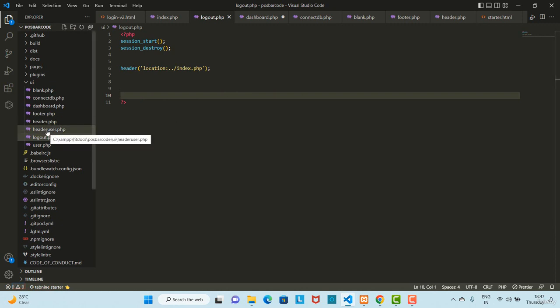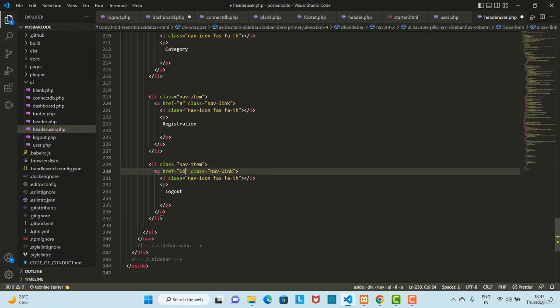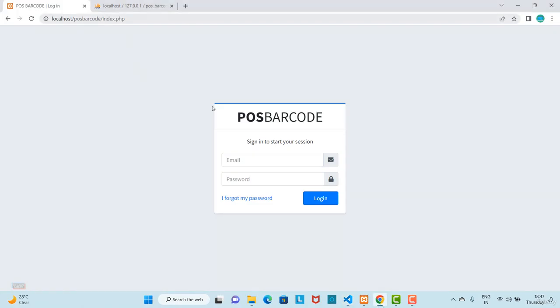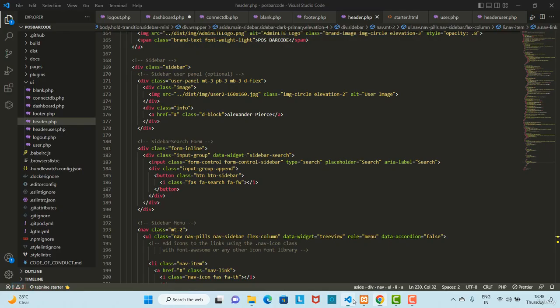A simple thing you can do with header user.php is pass logout.php here. Let's save, and for the user we can also log out from the user section. Now let's go to the header.php file, but first let me show you the dashboard.php page. Let me log in first, and here you can see the name Alexander Pierce, and I want to show my name here. So how can we do that? Let's go to header.php, and you can see this.